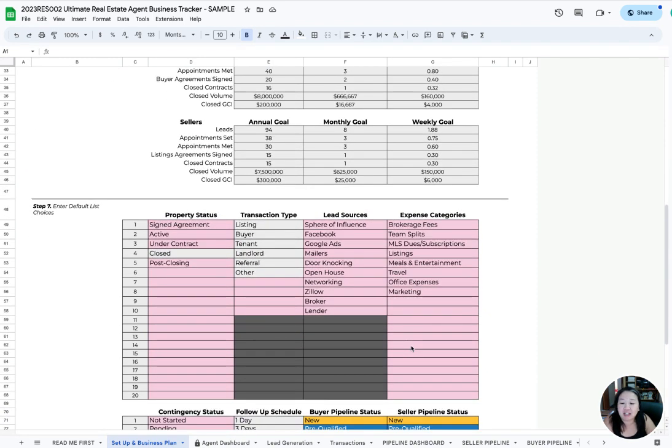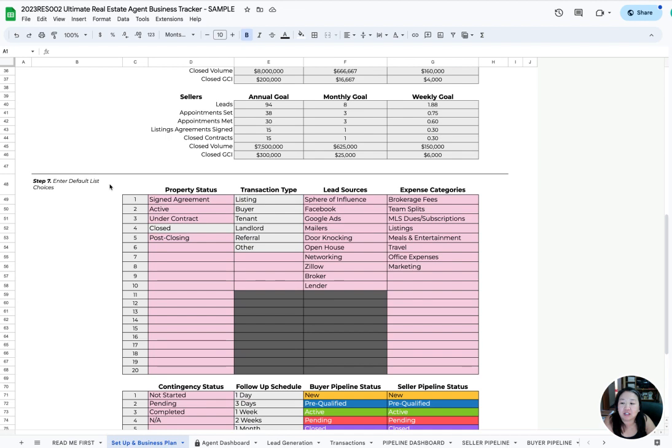And then finally, this is where you're going to set up your default list choices. So you can have the different types of property status, transaction types, and lead sources.